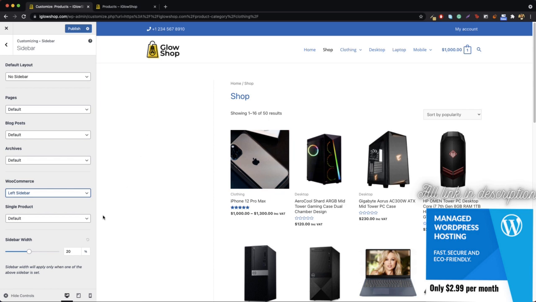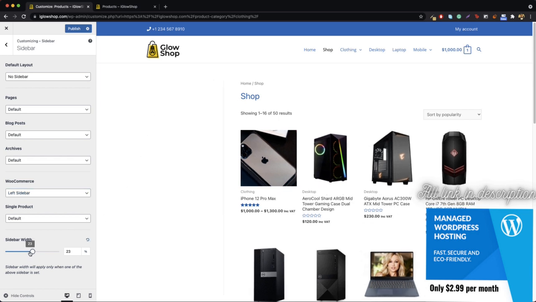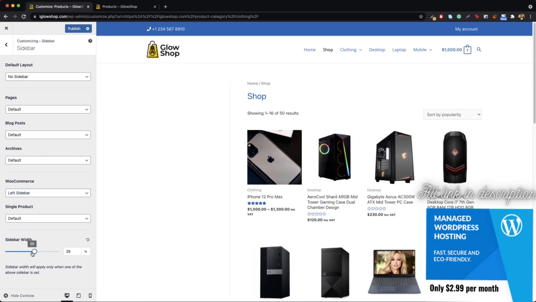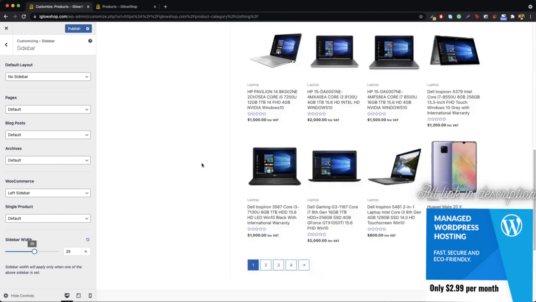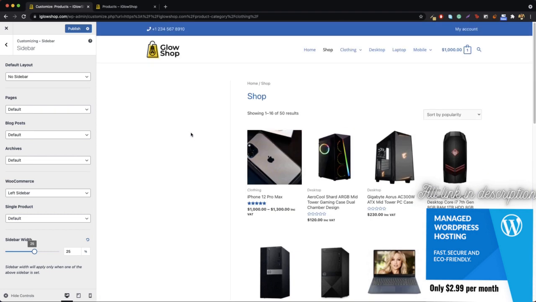There we go. Now you can increase the sidebar content width. You can just select it to be like 25%, and you can see that it is now taking 25% of our page. And right here, now you can add your particular stuff. So let's add that and see how it works.